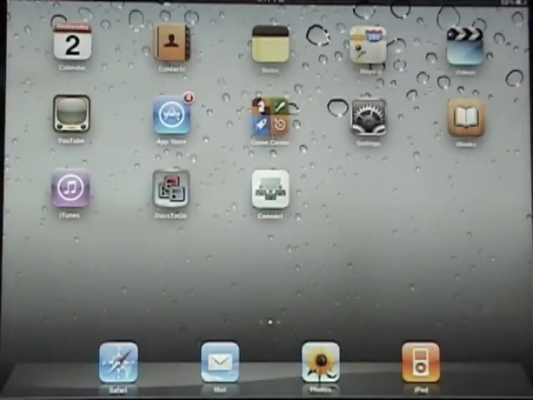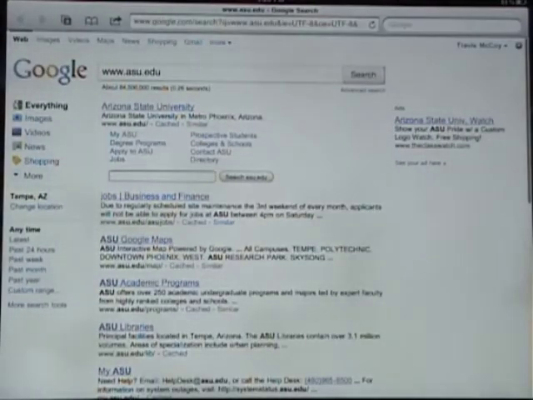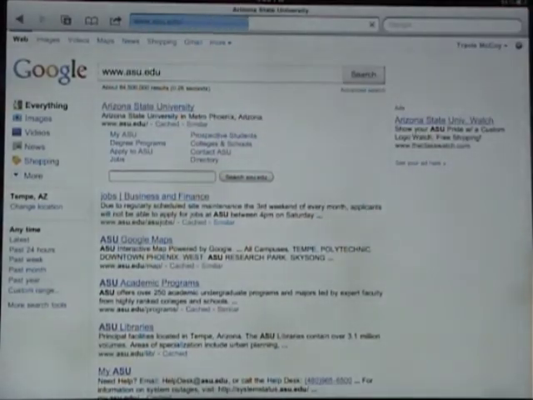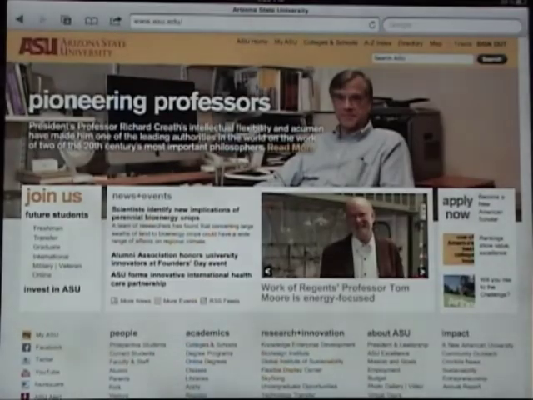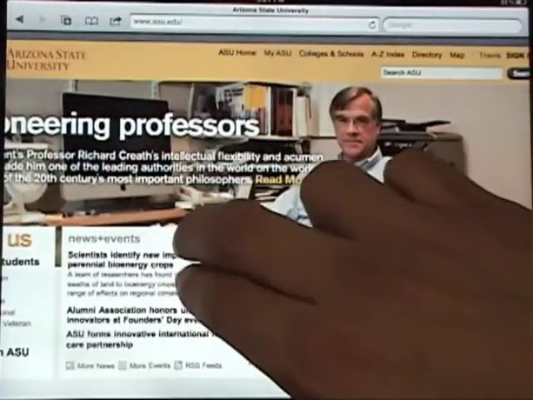Now I'm going to press the home button to return to the home screen. The iPad's web browser is called Safari. If you tap the Safari icon to launch the browser, you can use your finger to scroll around and tap on links to follow them. If you use two fingers at once, you can pinch to zoom in and out of a web page.